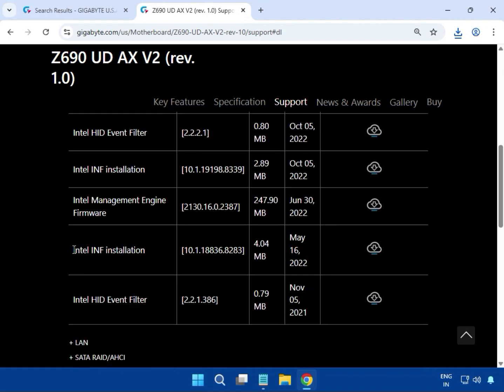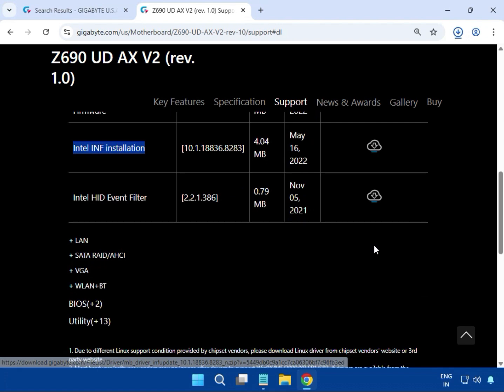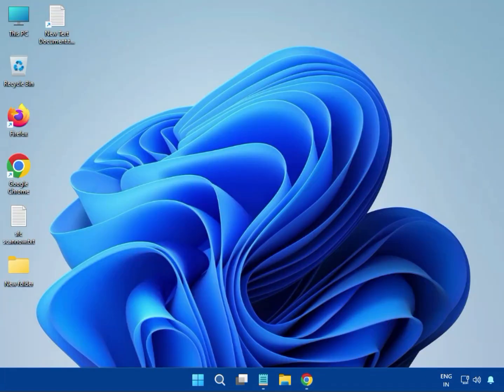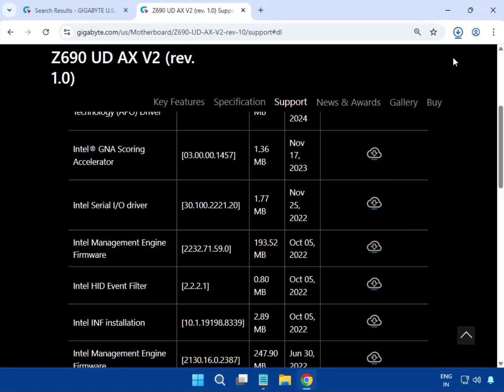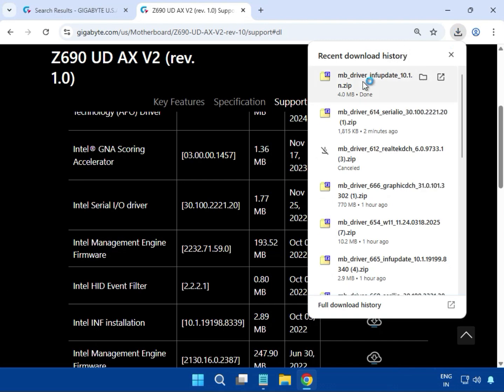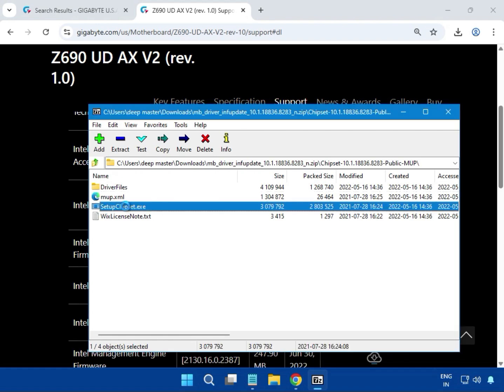Then scroll down and you can see Intel INF installation, and click to download. Then it is done. Just single click to open and double click on this setup. Just run.